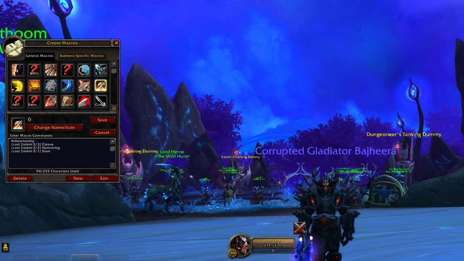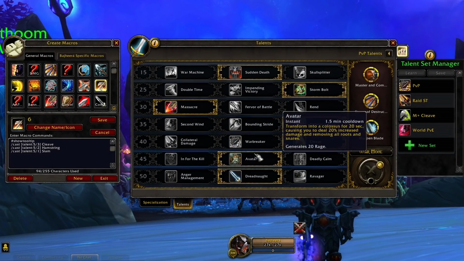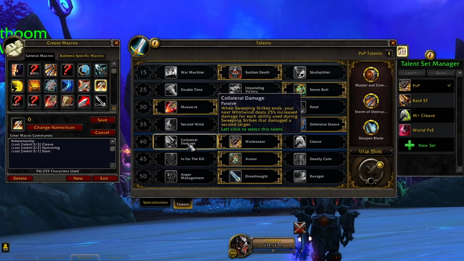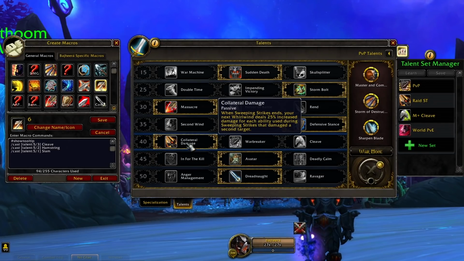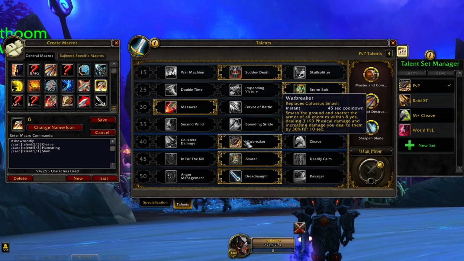But when I am talented for Cleave, it will cast Cleave. Whenever I'm talented for Warbreaker, it'll cast Hamstring. And whenever I'm talented for Collateral Damage, it'll cast Slam. So this is basically single target raid, the only time I'm ever going to use Collateral Damage, so the fact that this keybind becomes Slam is fine. Warbreaker is pretty much whenever I'm doing PvP.